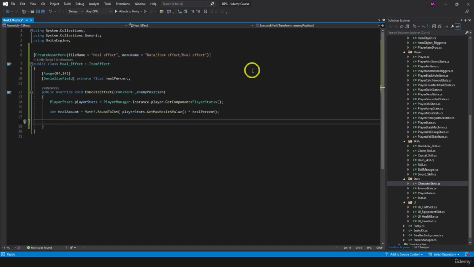And in the heal effect now, we just take playerStats.IncreaseHealthBy healAmount. Perfect. Now we can use this item effect in different cases. And before we create a flask effect, let me show you how to use it with a sword. So it's going to be an on-hit heal effect, and as well it's going to help us to debug all the functionality before we make a new one for the cooldown and everything.